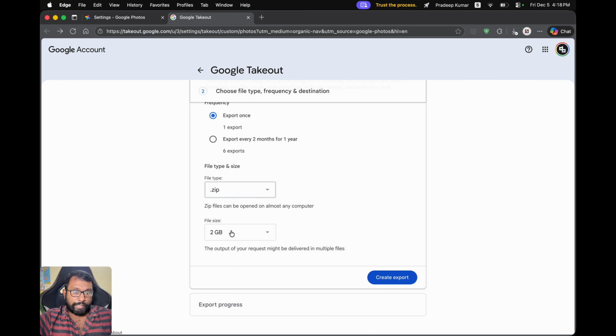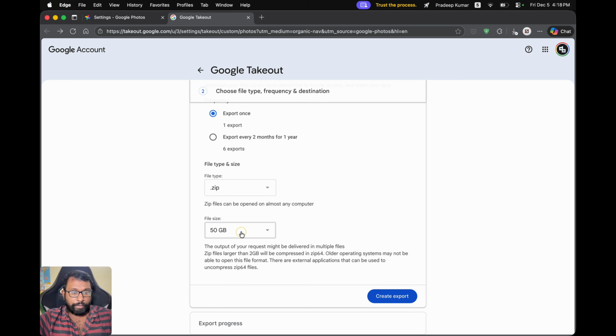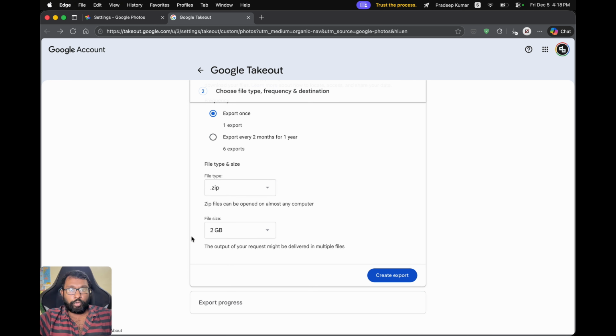Then we have file size. We have from 1 GB to 50 GB. So let's say your Google Photos library size is 10 GB. If you select 2 GB here, then you will get 5 zip files with 2 GB each. Overall it will be 10 GB. So we can select the one we want here. I'll go with 2 GB now.